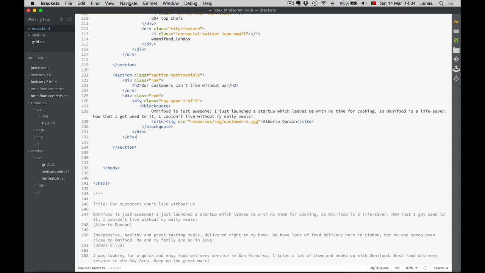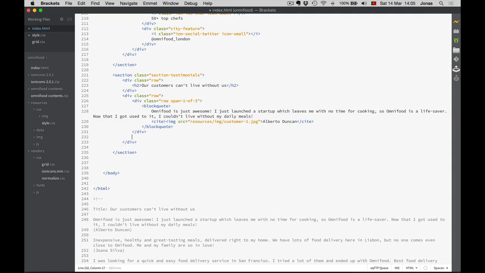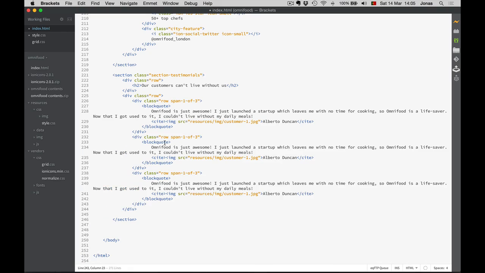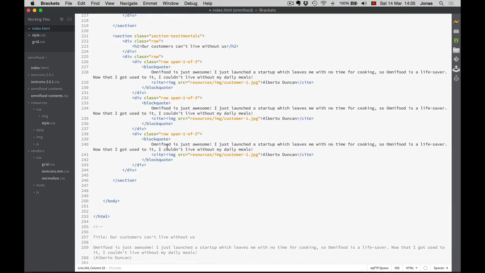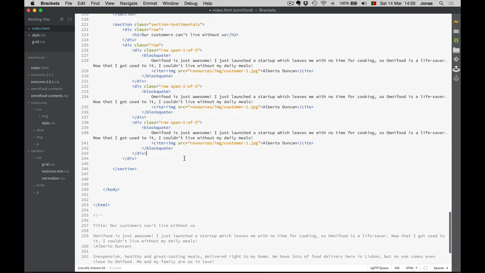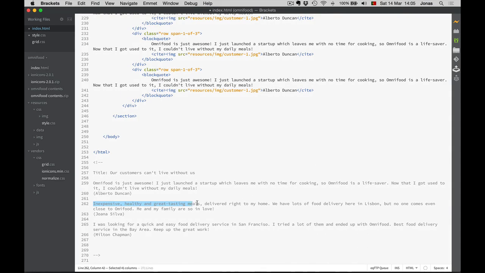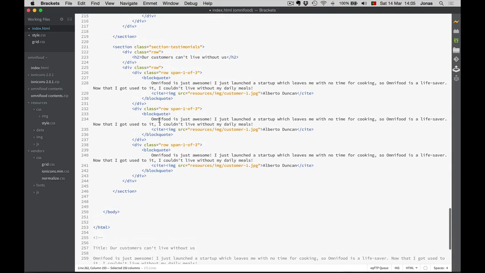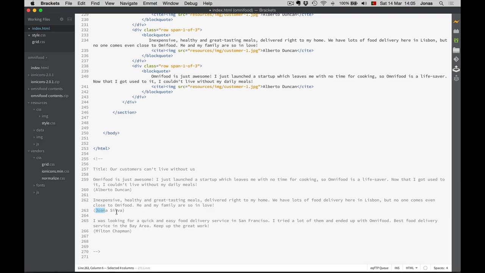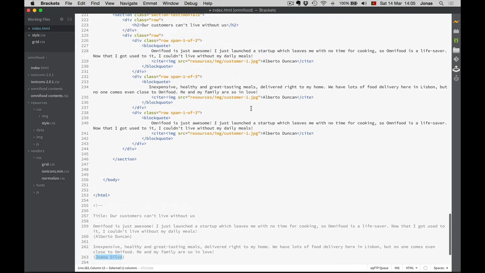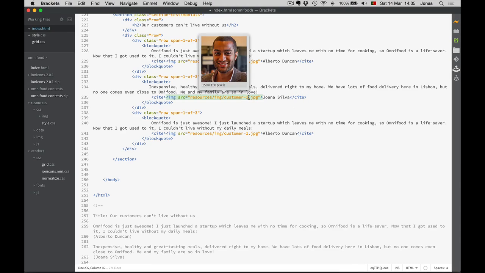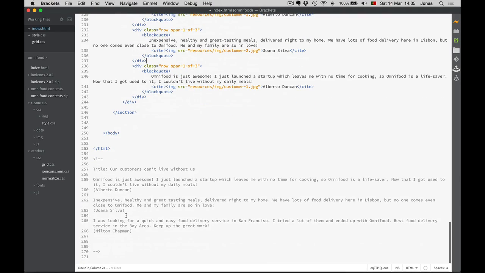So let me just copy this as usual and paste it here so we can complete our row. So we have 3 nice columns. Now, as always, let me copy this text here. It's Joana Silva, which comes probably from Portugal. And now this is image 2. Right, and that's her.